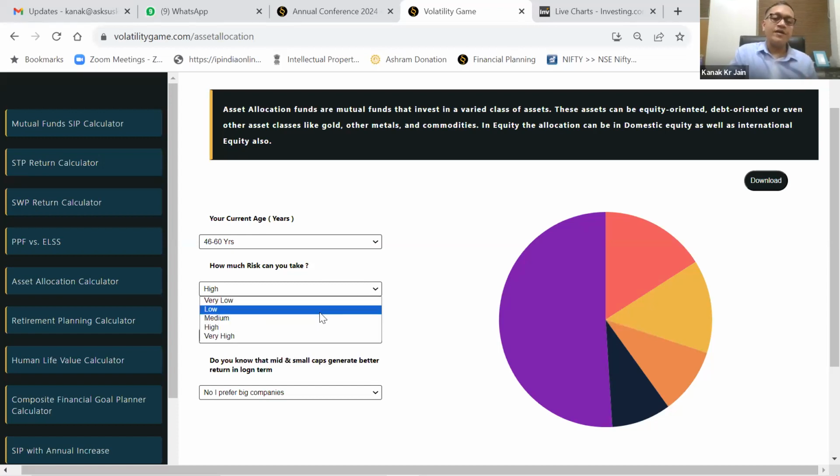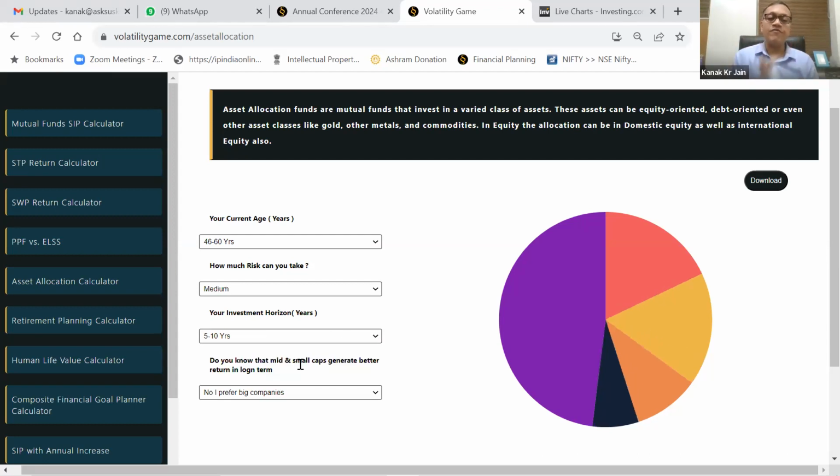And if somebody has a medium horizon, between 5 to 10 years, this also keeps changing. So the debt fund goes up, the gold component goes up, the domestic equity component is reduced, international equity further reduces, and liquidity also gets reduced. So this way you can keep on changing and keep on doing this.